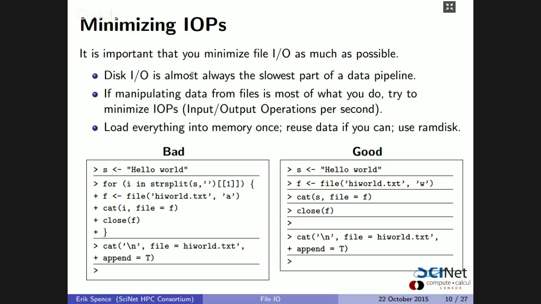So another thing that we see people do and we don't want you to do because it's not good is to do a lot of IOPS, input and output operations. You want to minimize these as much as you can. And the reason is because it's slow. It is really, really slow. The disk, the spinning disk is by far the slowest part of your machine.